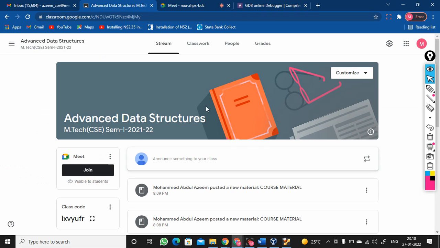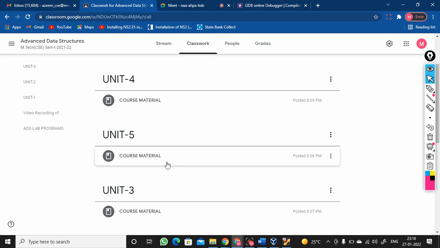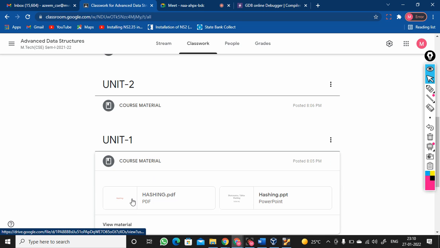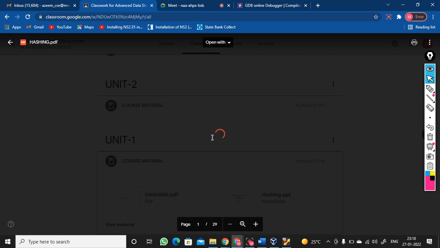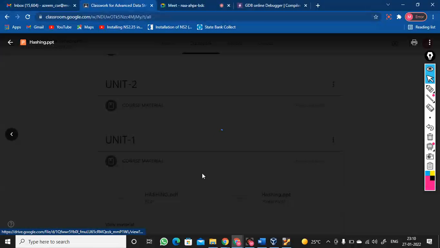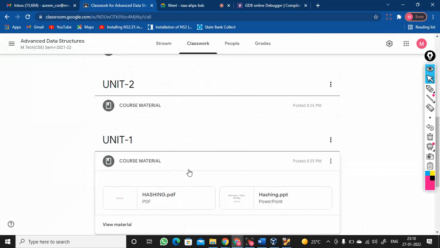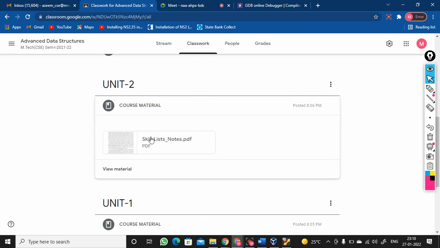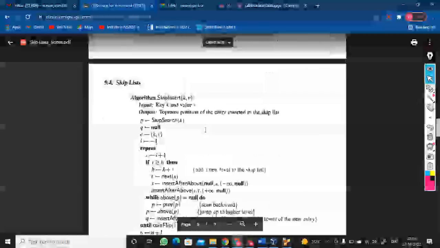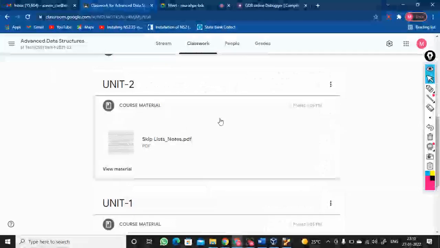So if you go to the classroom, I have published the course material of all your 5 units. So unit one consists of hashing. I have discussed this, of course, before, right? Quadratic and double hashing as well are there. There are two PDFs, so you can find the required material in these two PDFs. In unit 2, skip list material is available here. Notes of the same, which I have discussed, of course, taking the same examples in the PPT. So go through this unit 2 as well.